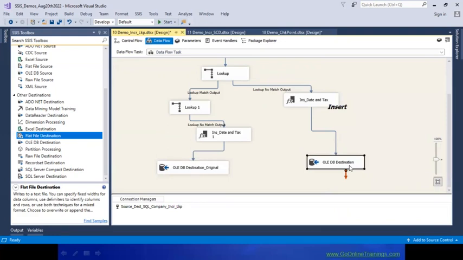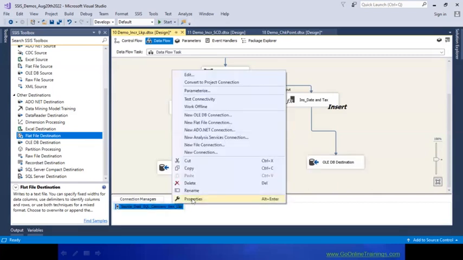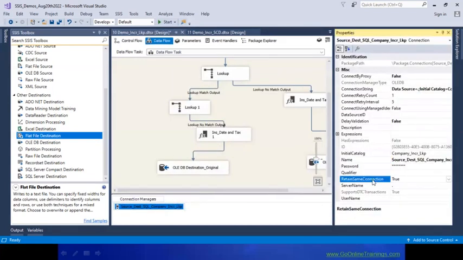You assume 50 people are entering the room. The first guy will open the door, come inside the room, close the door. The second fellow also comes to the room, opens the door, gets inside and closes the door. The third person will come, open the door, get inside, close the door. So it will take a lot of time, opening and closing, everybody is doing it. But I'm saying retain same connection property true. What is the meaning? When I turn it on, the first person will open the door, and the last person will close the door. That is the meaning.